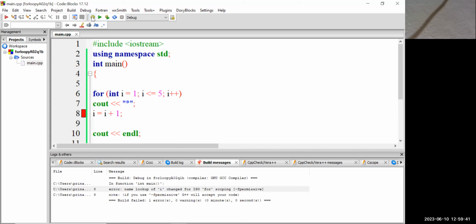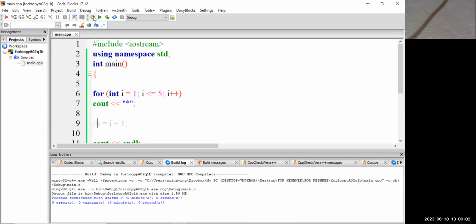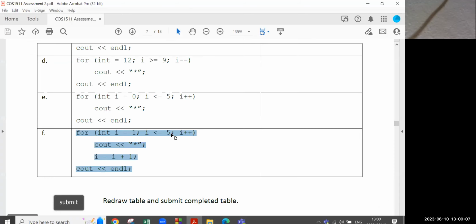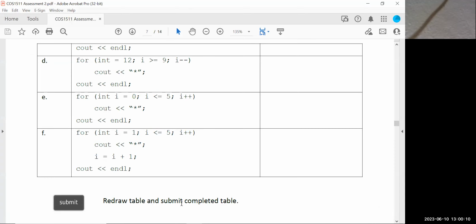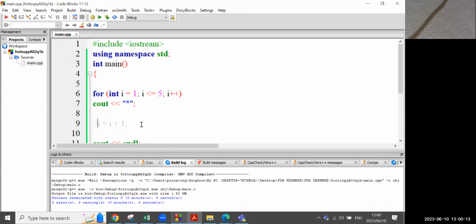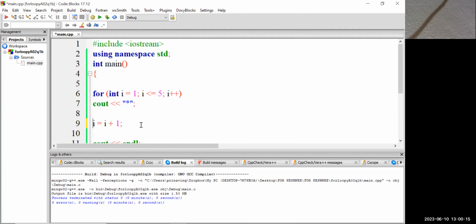Oh, what's this now? Name lookup of i changed for ISO for scoping imperative. What are they talking about here? Let's compile this. Compile that. Okay, that seems to be okay. Right, there's also an error out here, right? So I'm copying it as is. And I corrected that one there. So if I remove that, i equals i plus 1.